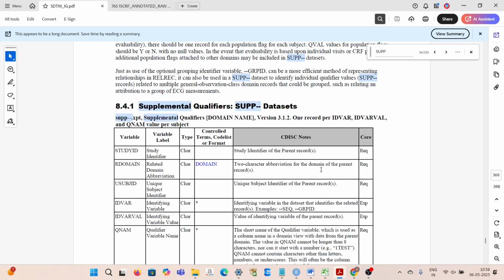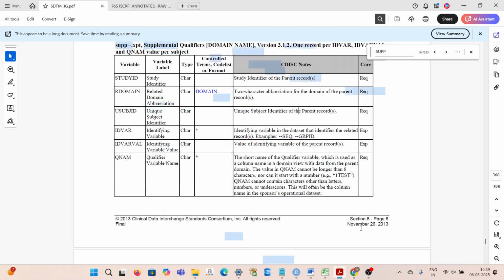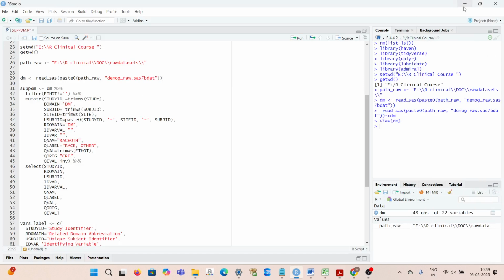You will have some notes, and there is some core-related variable information. Either you'll be having required, expected, or permissible. So this stuff, just go through that one, understanding the general pattern.